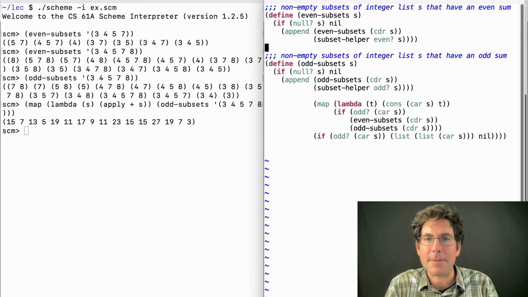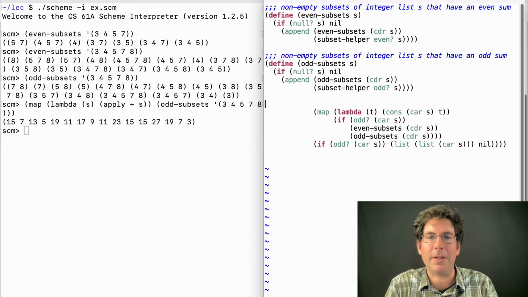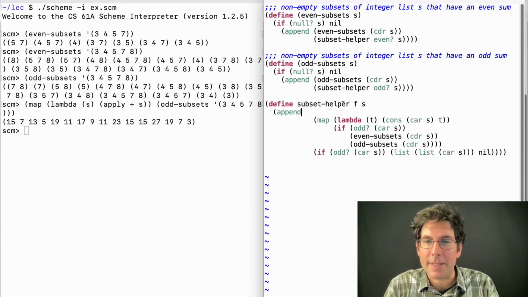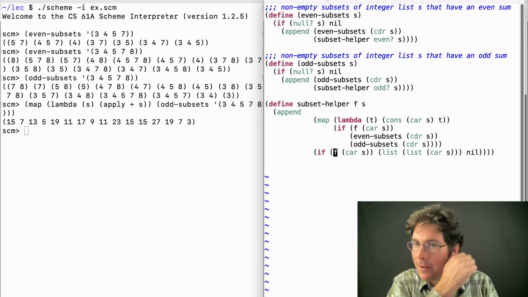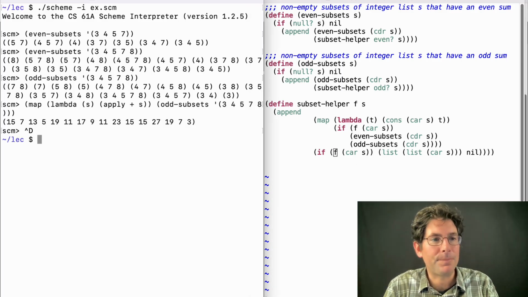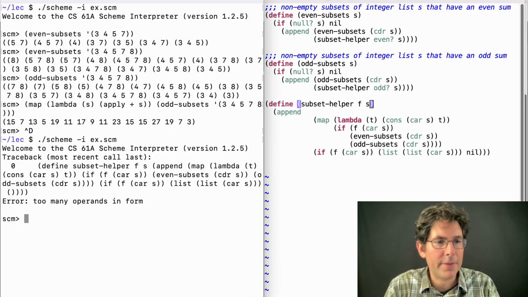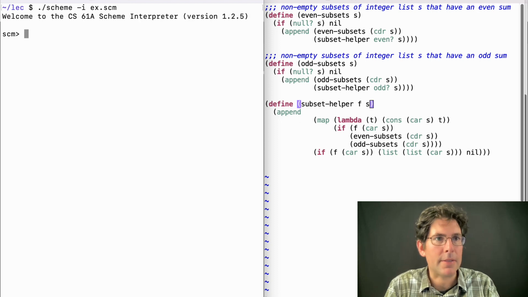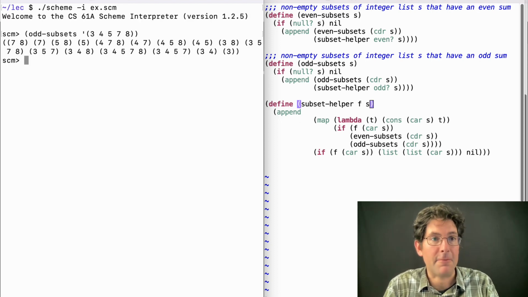Now, what is subset helper? Well, it's just this code that we already defined. Subset helper takes in some f and some s and builds a list that contains everything here, except we call f instead of odd, and everything here, except we call f instead of odd. Fix our parentheses and see if we got the same result as we did before. Looks good to me.